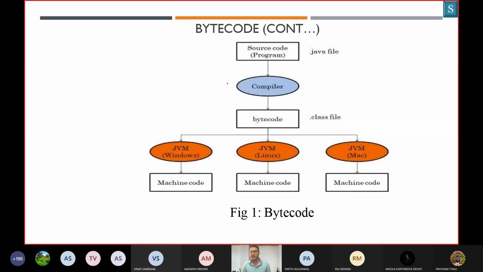So in this diagram, you can directly see what I have already explained: we have a source program, that is our .java file. Now we have a compiler, in our Eclipse, or if we are using any JDK, that is the Java Development Kit. So once you compile it, it is going to generate bytecode, and that bytecode will have the extension .class. So the file is known as a .class file.